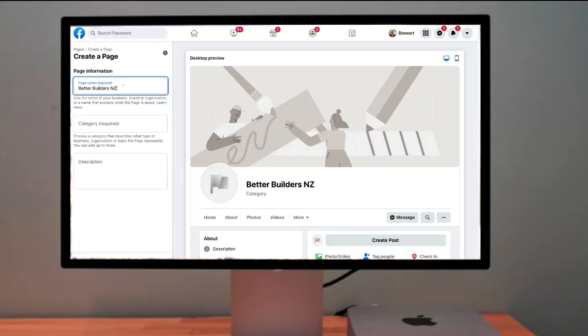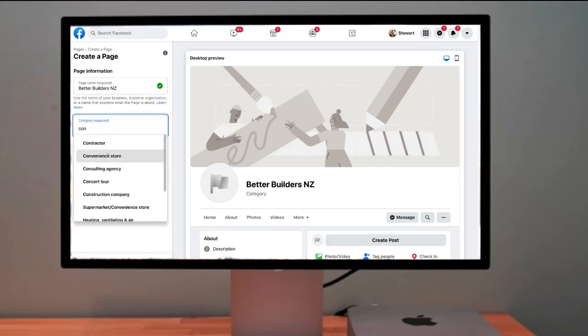Then once you've gone ahead and added your business name under page name, simply navigate down to category. Now this is where you can add up to 3 categories that best describe and represent your business. So my primary category that best represents Better Builders NZ is going to be construction company. And down here I can select construction company.